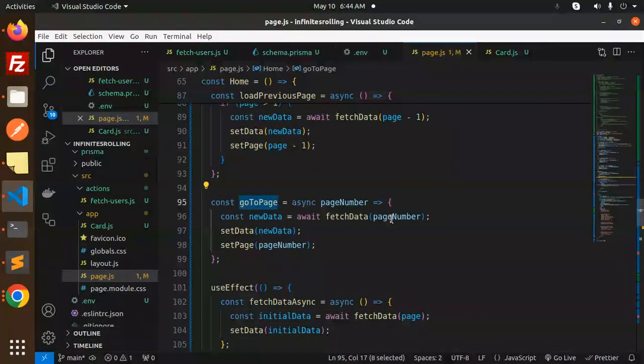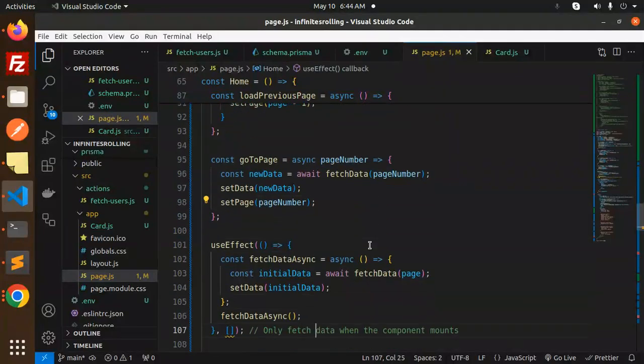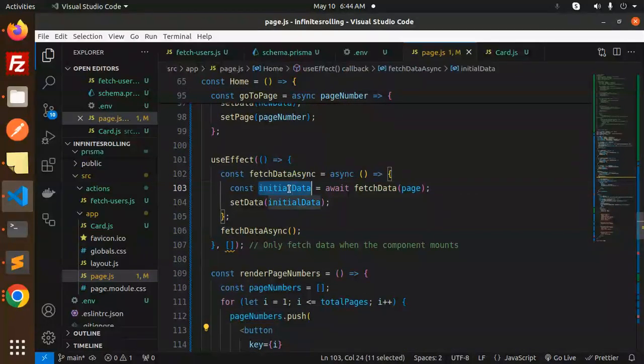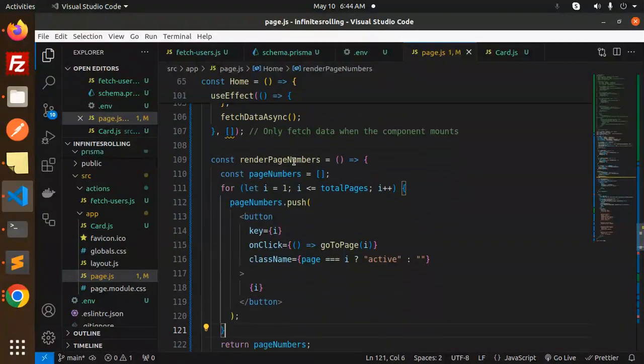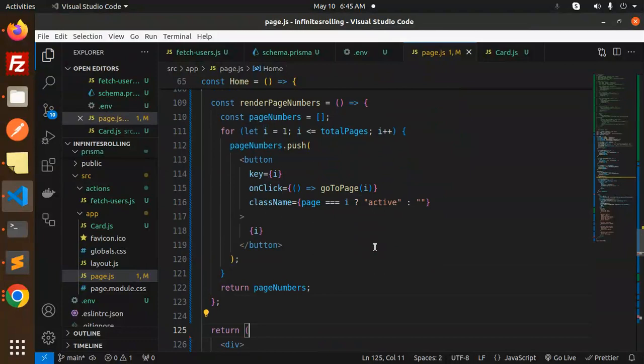For go to page number, we set the new data based on which page number I want to go to, and call fetch data with that page number. Then we have the useEffect where we call the initial page data, and then we have the render pagination. Here we have the page numbers calculation, and when you click on the button, the active and inactive states are all set over here. Next, return the page numbers.